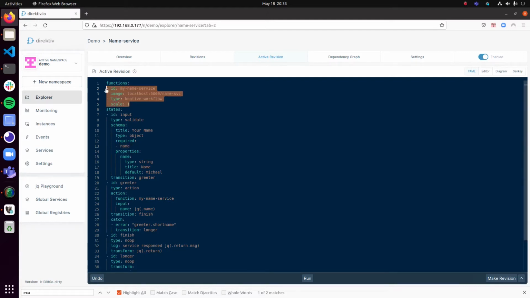So maybe in previous sessions, or if you have joined previous sessions, you've seen the basic structure of a directive workflow. There is a functions part where you define the functions you want to use within your workflow. In this case, we want to use something with an ID my name service, which is using that Docker image. This is one uploaded to a local repository. The type is Knative workflow, which means it's only used within that workflow, and it's always available. In this case, there's always like one instance running.